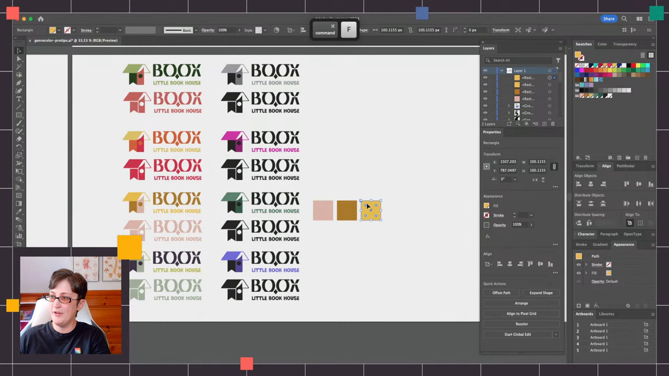All right, there's one more thing that I do want to make sure that I touch on because I think it's important. And I can show you a couple more tricks if we have time, especially when it comes to creating color palettes like this.